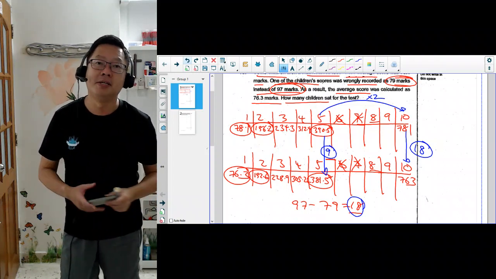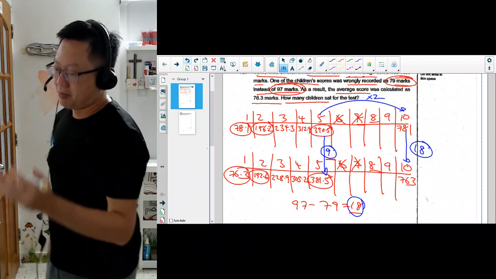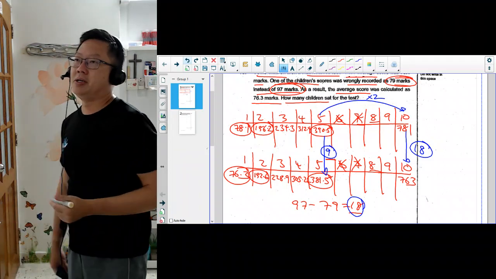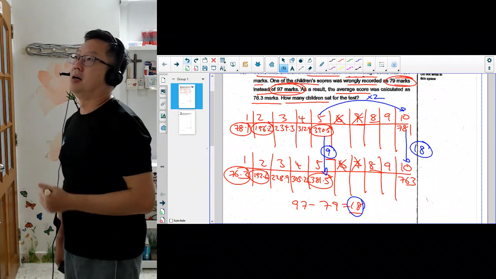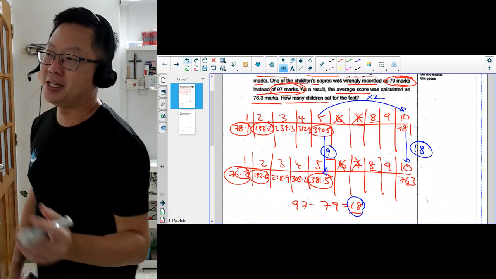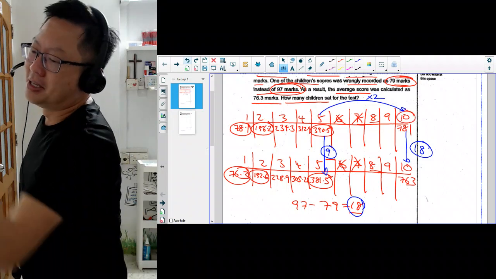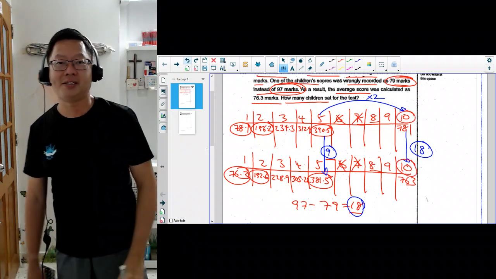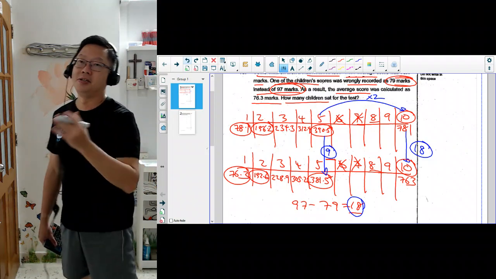And the better way is model drawing. So first of all, what's the answer for this question? How many children sat for the test? We haven't got the answer yet, right? I haven't shown you what the answer is. So you look at the table. There are 10 children who have sat for the test, right? And that's how you get your answer for this question.